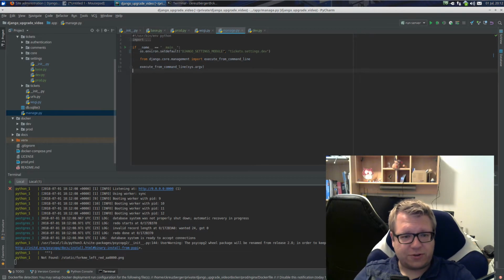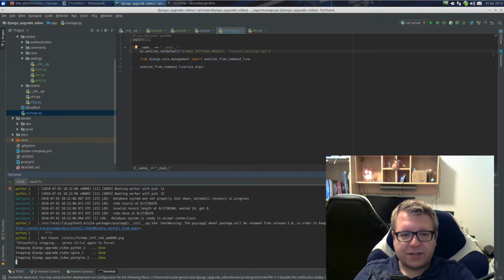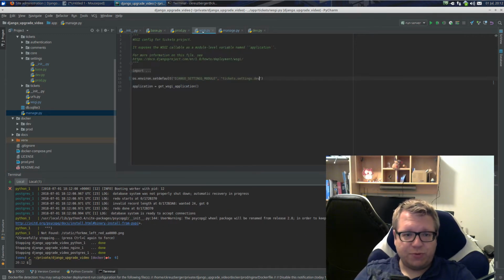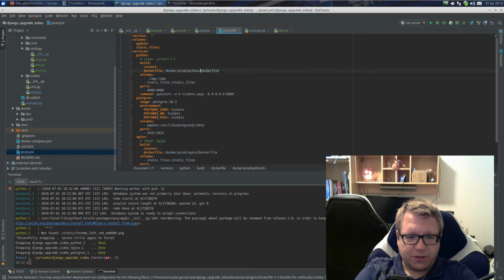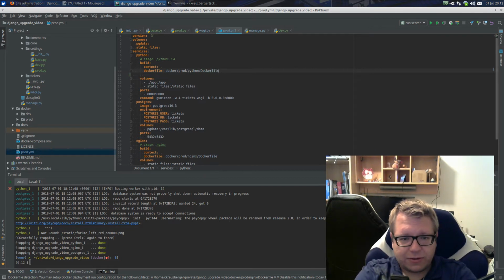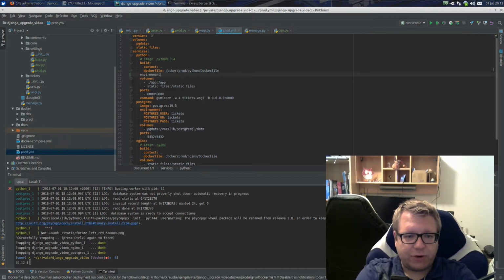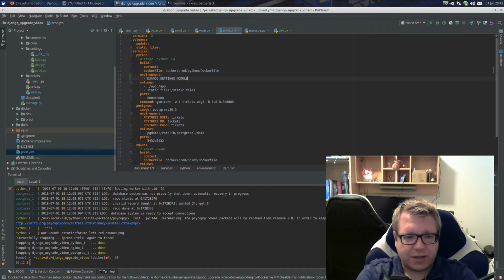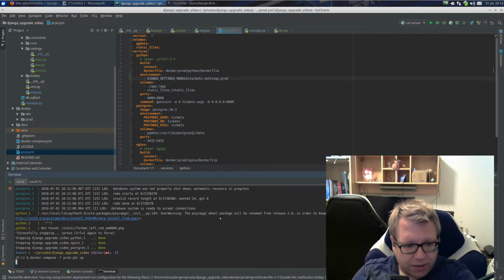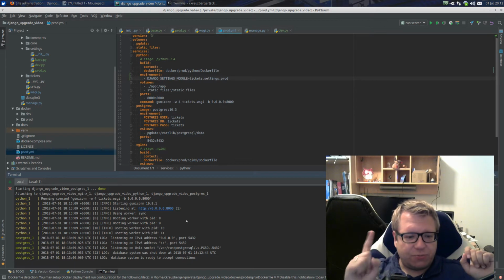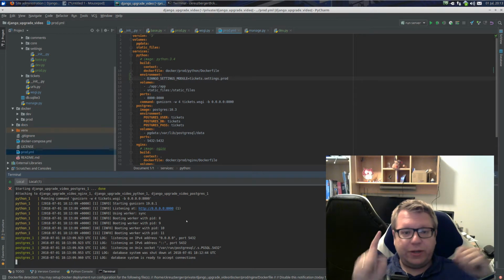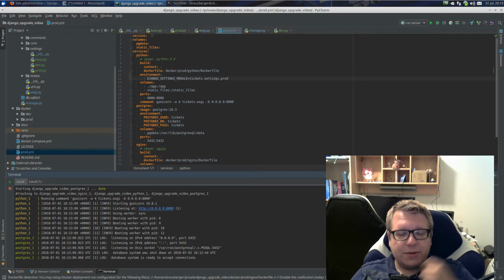Although no, that is not true actually, this is wrong. We have tickets.settings.dev in our manage.py and wsgi.py. We need to override the Django settings module in our prod YAML for the Python service. This is what we're going to do here. We're going to say environment, and we're going to say DJANGO_SETTINGS_MODULE is tickets.settings.prod, and we're going to docker compose up, and we should see that this is working by actually not being able to access the site because we changed the secret key.